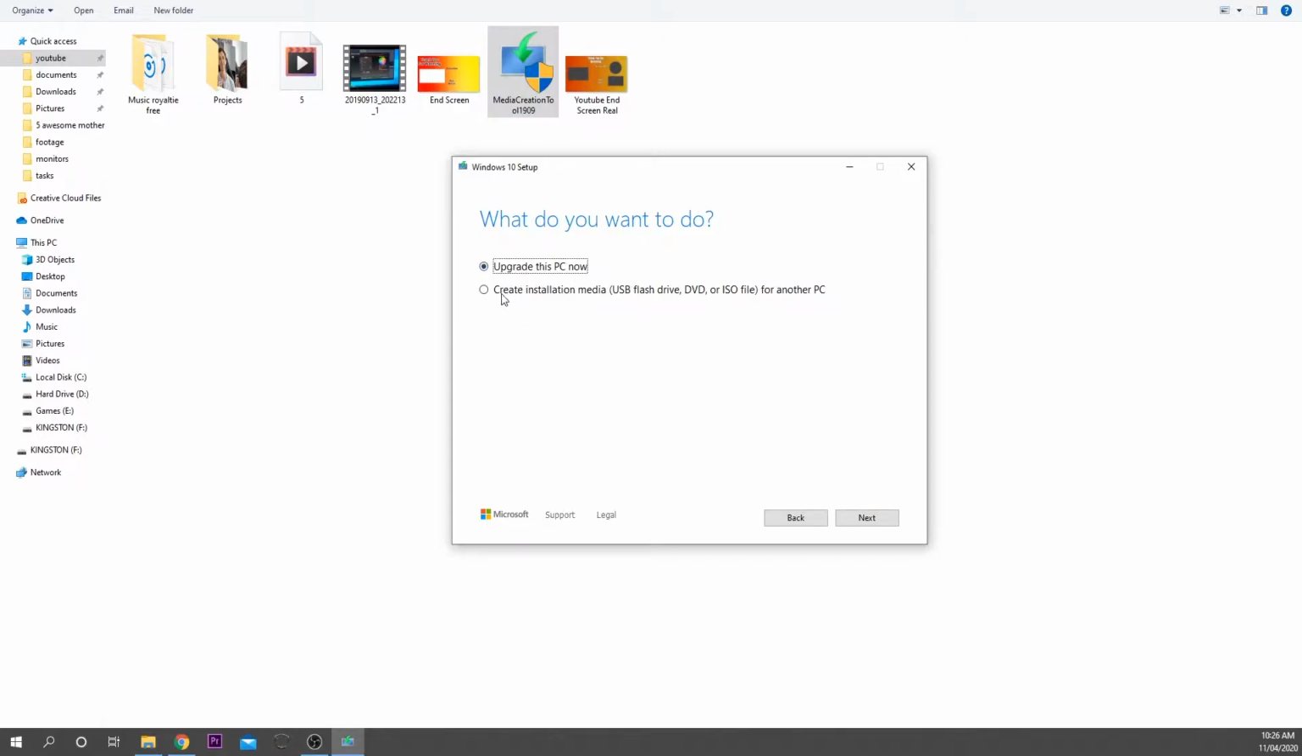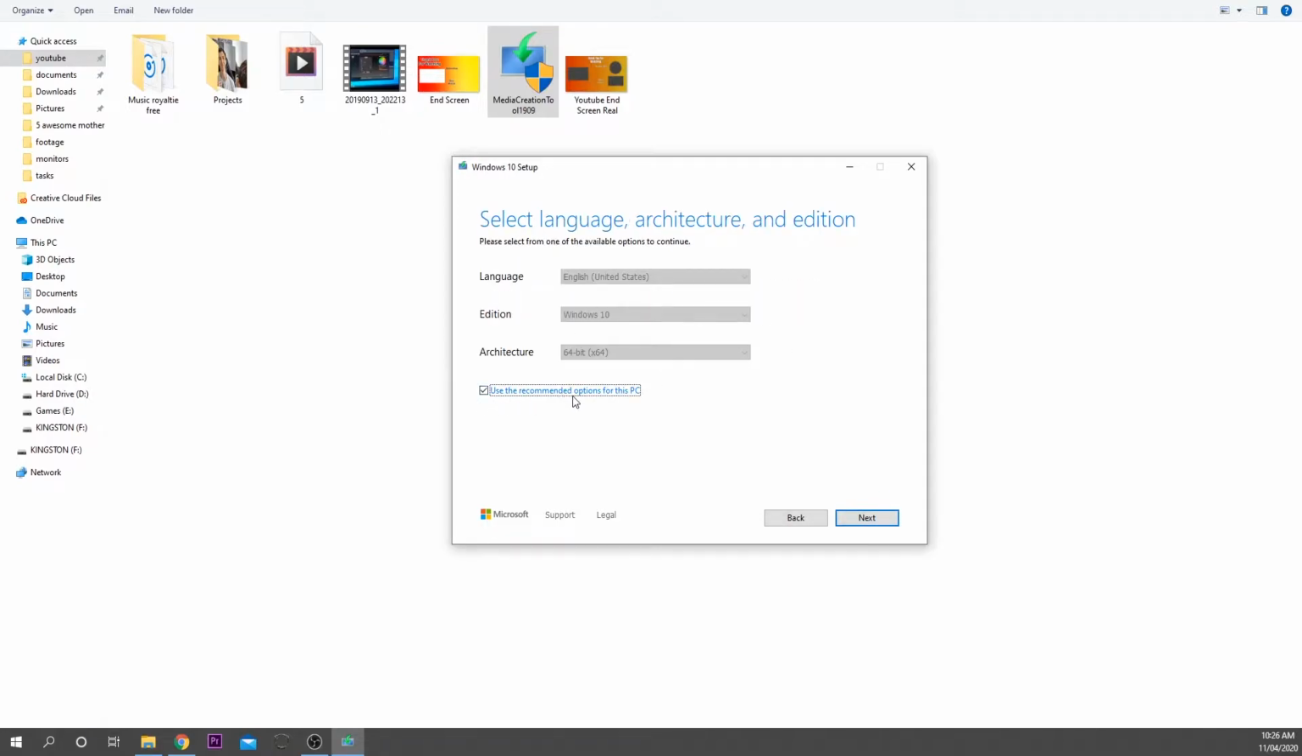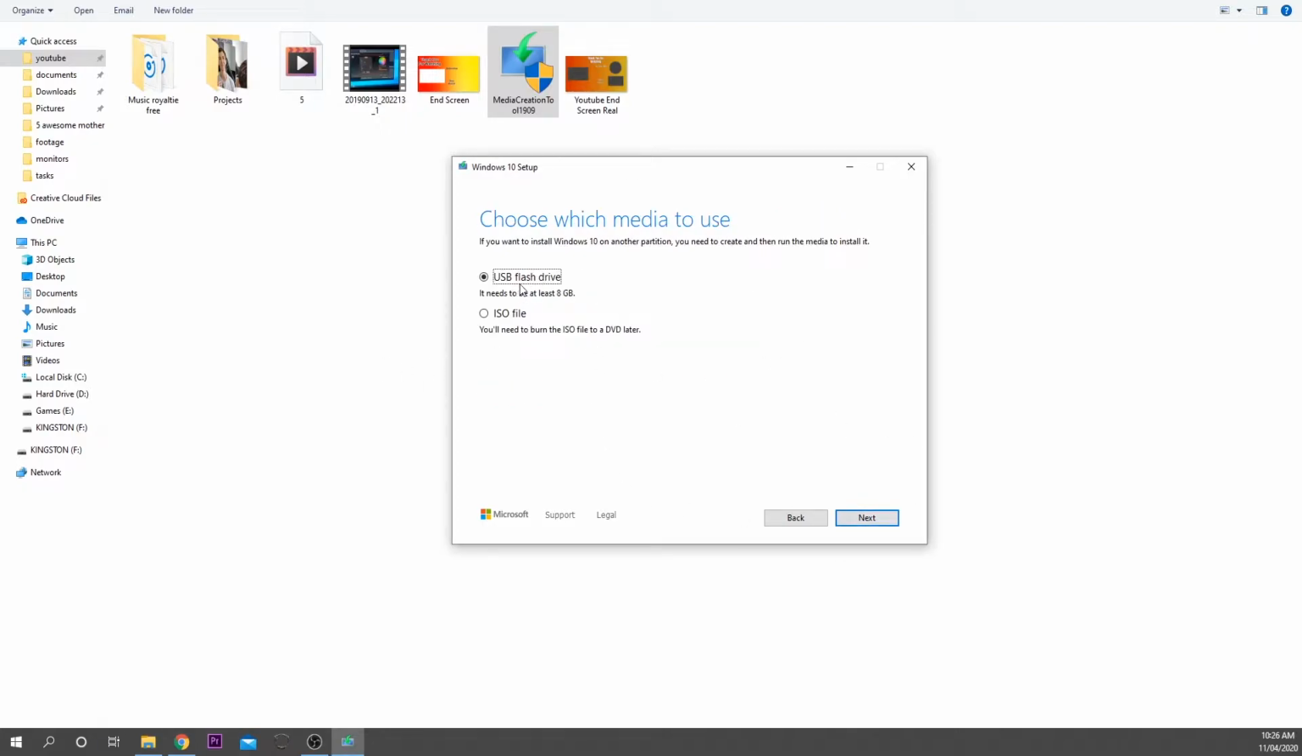And we'll get to this screen and it gives the options of upgrade this PC now or create installation media. We want to create installation media. Use recommended options for this PC is selected. I'm just going to click next. USB flash drive, it needs to be at least 8 GB. That's easy enough to do. There's my only USB flash drive. And quite literally now, all we do is wait.